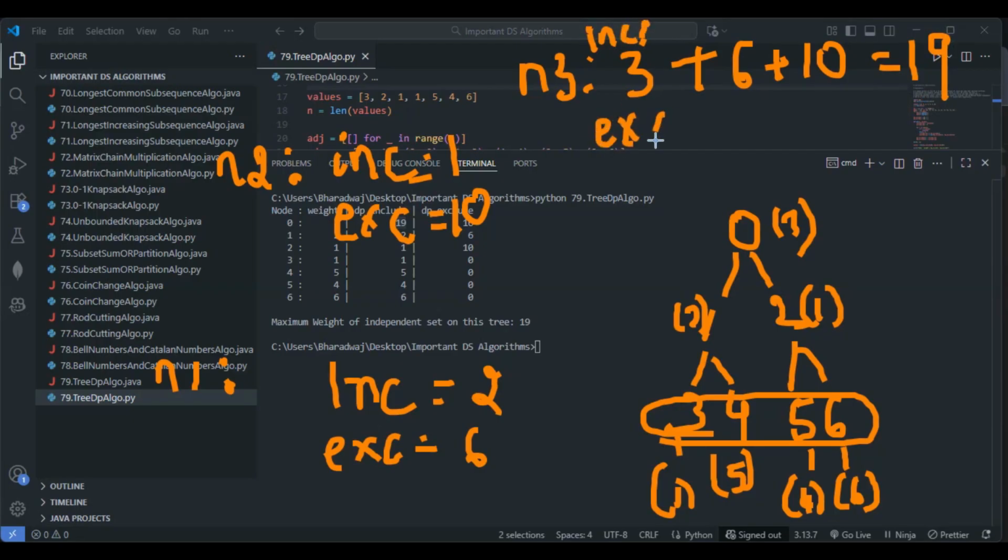For the exclude, we go with max of include 1 comma exclude 1 plus max of include 2 comma exclude 2, nothing but 6 plus 10. So for the exclude, it will be 16. So the final answer is the include one.